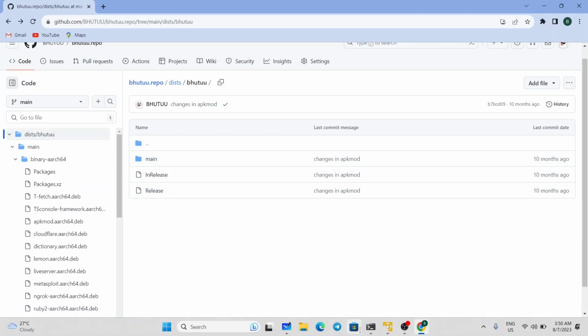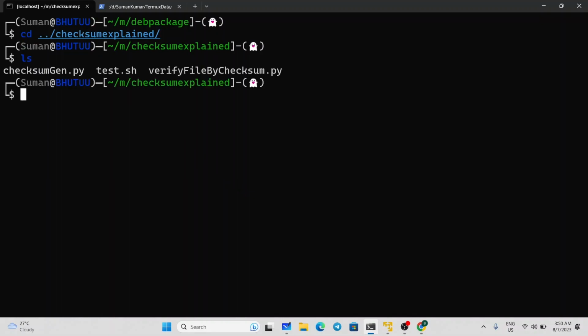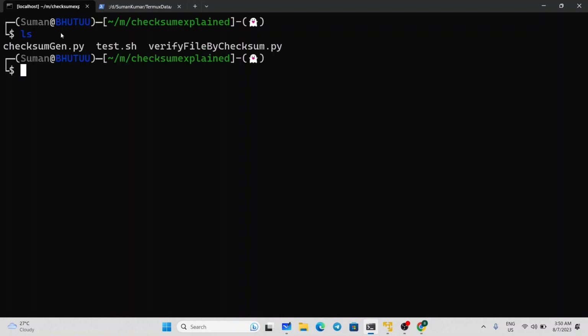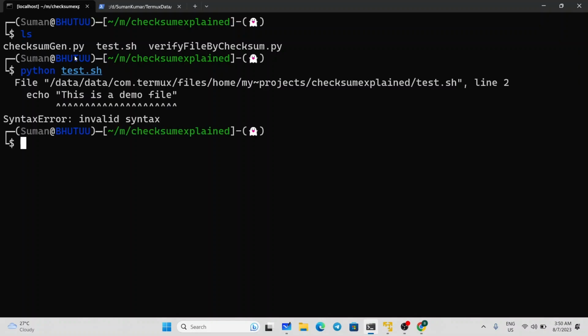Let me show you an example also. Suppose I have created a folder. Yeah, you can see it. We have a Python file, checksum generator. What this file does is create a checksum of any file that you provide to it. Suppose I do python test.sh, then it will create.